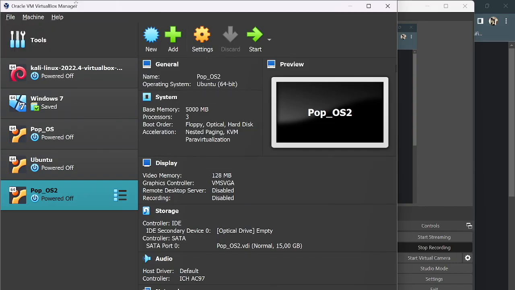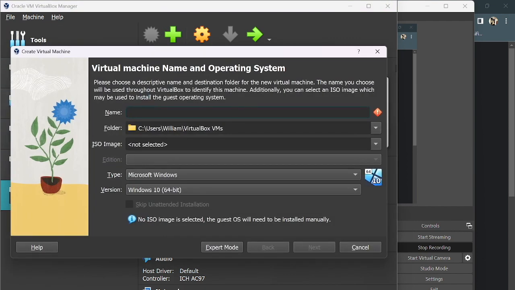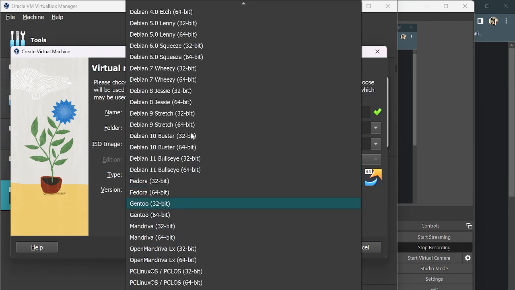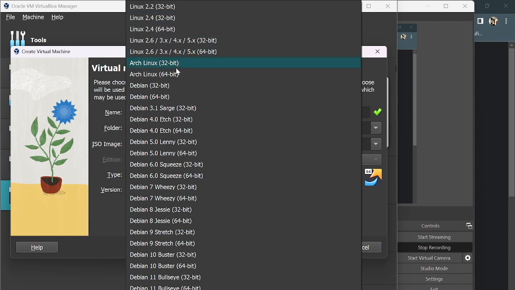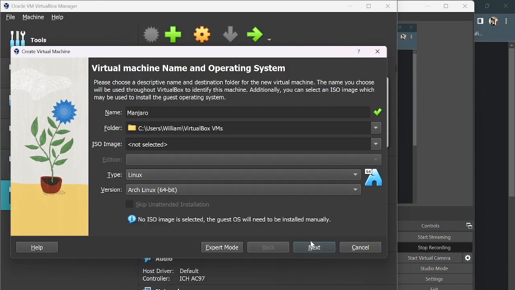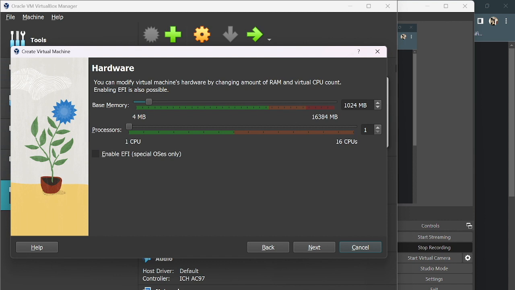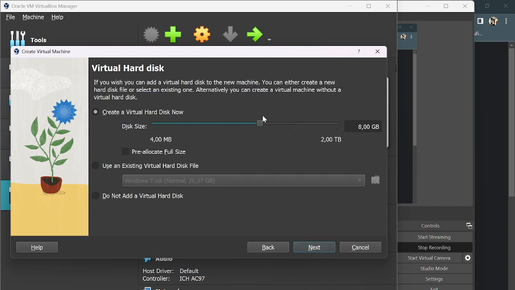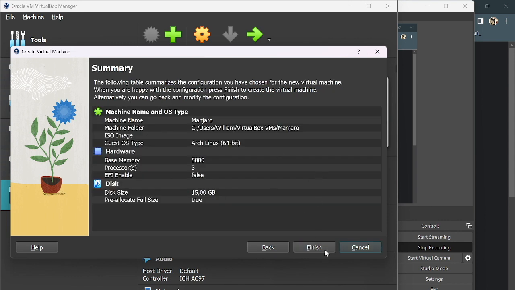You open your VM manager, and for this I use Oracle, and you click new here. After that you name it Manjaro, and you choose the Arch Linux 64. Yeah, this one, and it should be Linux. And for this, I use 5003 CPUs, same as my groupmate Stephanie. And as for the virtual hard disk, we use about 15 GBs. And don't forget to click this. Then click next, and this is it.